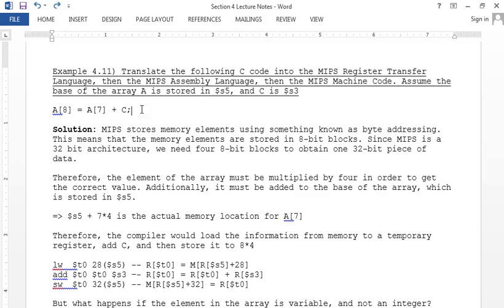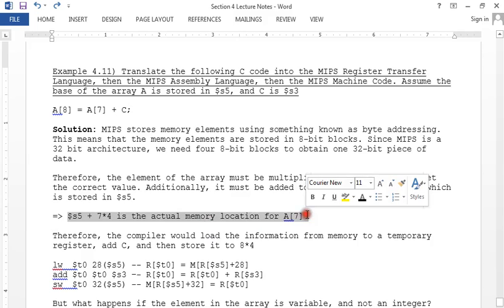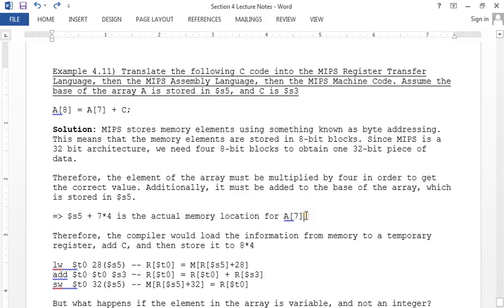So, as I alluded to here, it's actually going to be S5 plus 7 times 4 is the actual memory location for A of 7. So what's going to happen is we're going to load it into a temporary register, add C, which is S3, and then we're going to store it.